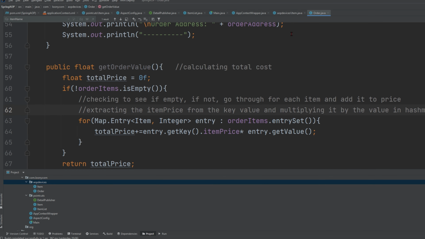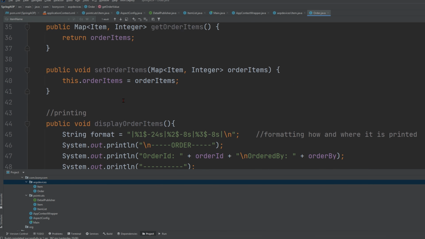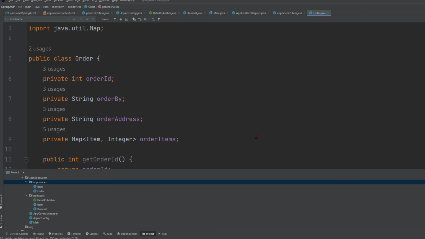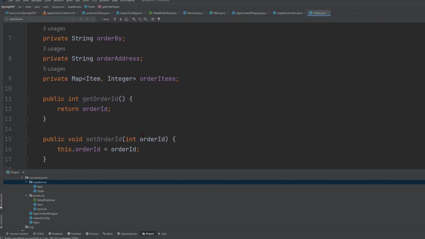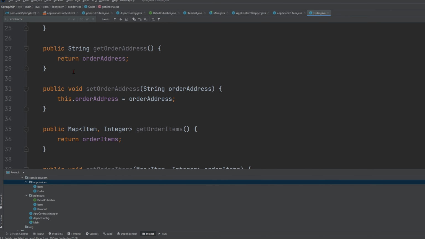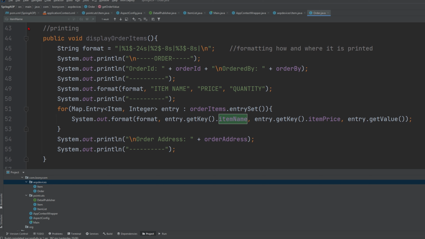We have another class, and it's order, and it represents the order of our items. It's slightly different from item list, however it's very similar as well. So we have our variables in here. We're going to be using a map for our item in integer for order items and key. We're going to have getting an order ID, we have our setters, and then we're going to go down here. We have our printing right here. It's formatting for how this is printed.